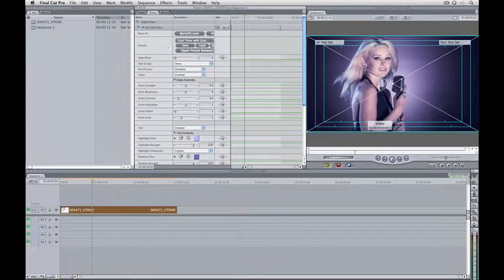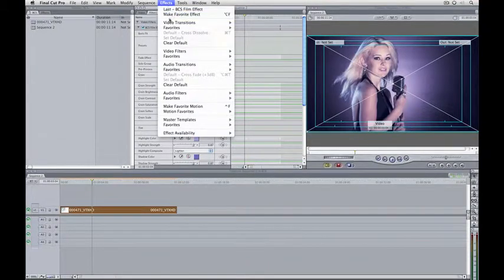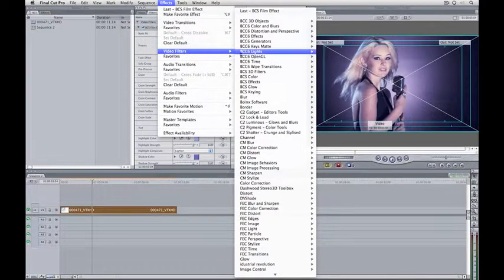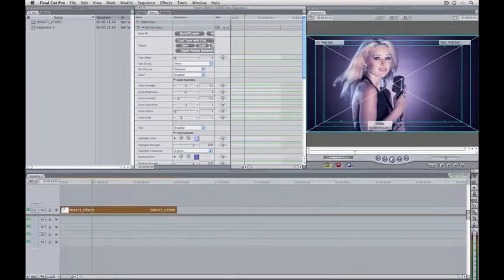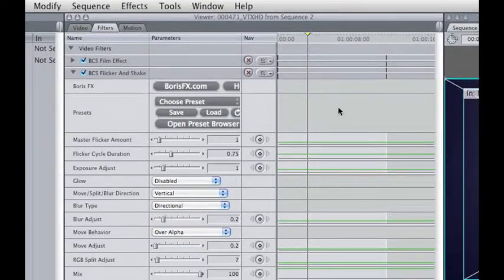Okay, so again I'm going to navigate up to effects. I'm going to come down to video filters, come back to BCS effects, and add flicker and shake. Now I know what you're thinking right away: okay, yeah, flicker and shake. So now we have it on here, and I'm just going to double click on it to update. And there's flicker and shake right there.